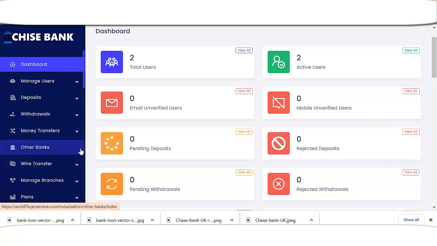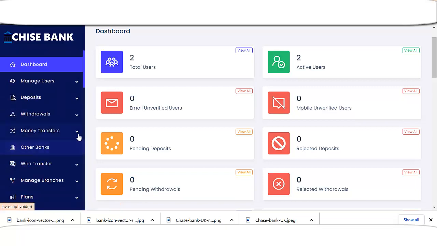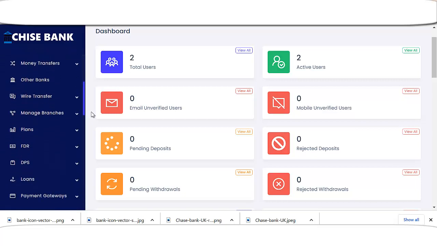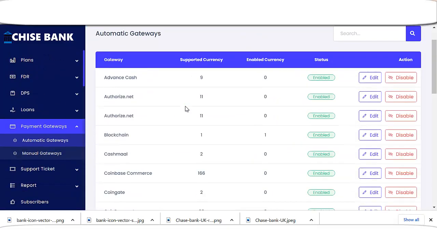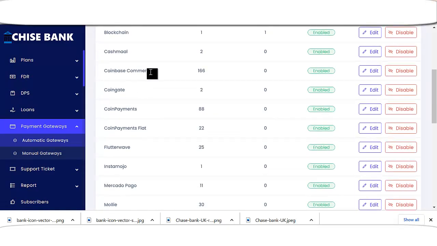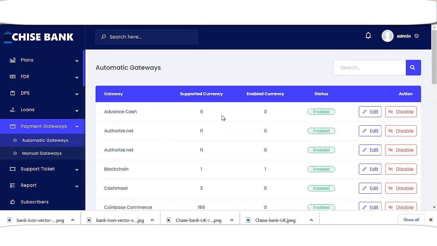It comes with deposit, so people can actually deposit. You have a lot of deposit payment gateways. So let me just show you the gateways here. If I go to deposits, okay, let me check here. So here you see a payment gateway. If I click automatic payment gateway, you're going to see that it has Advanced Cash. People can deposit with Authorize.net, with Blockchain, with Cashmere, Coinbase Commerce, CoinGate, Coin Payment, Coin Payment Fair. So the deposit system is very, very robust.